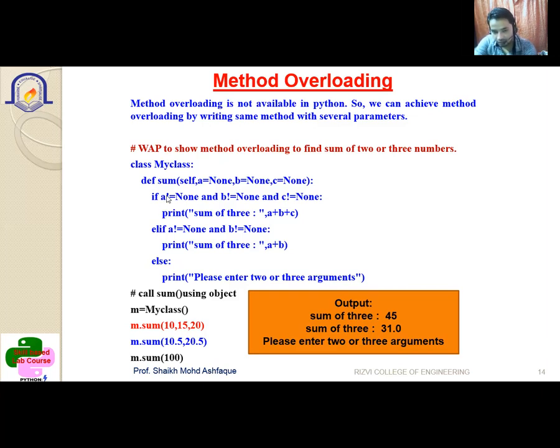Now it will check. The first condition is not satisfied, but the second condition is satisfied: a not equal to None and b not equal to None. So it will print the sum of these two numbers, a plus b. So you can see the output is displayed as 31.0.